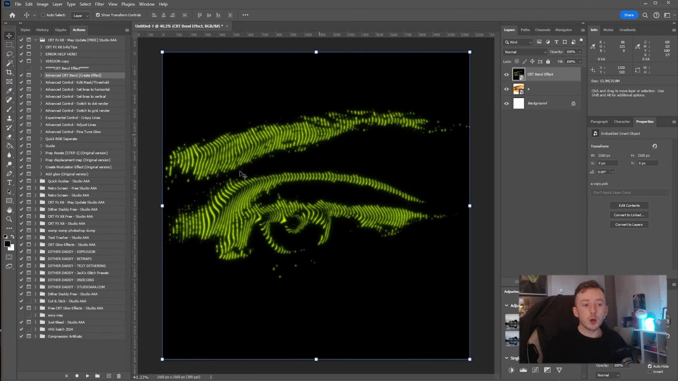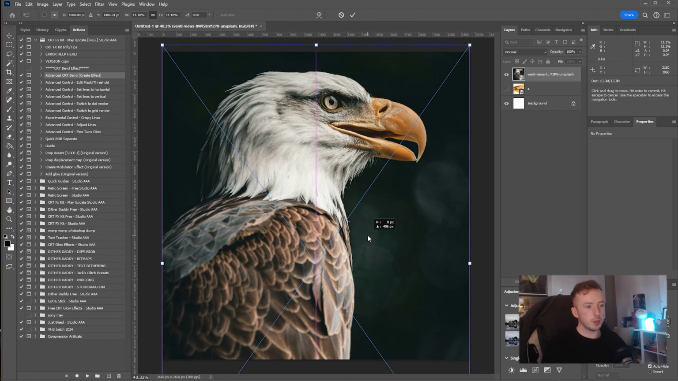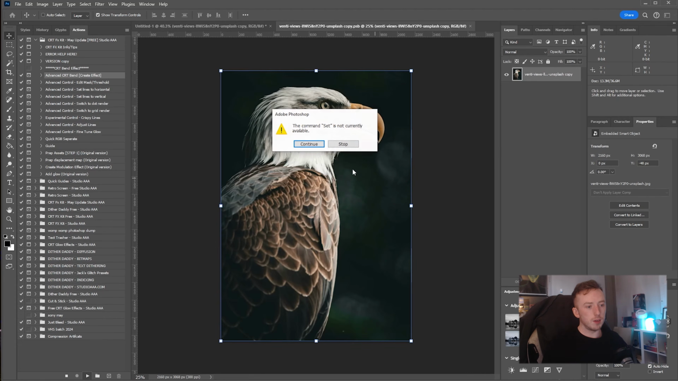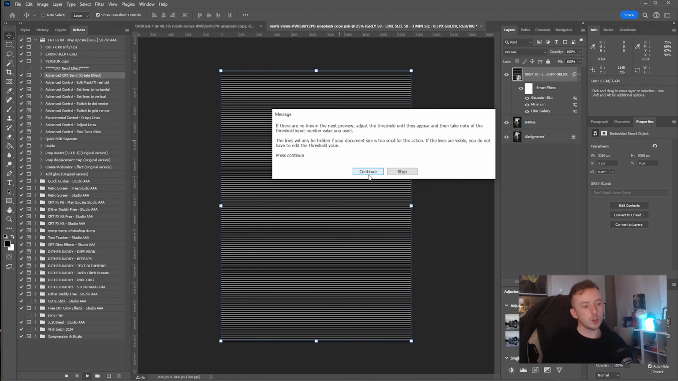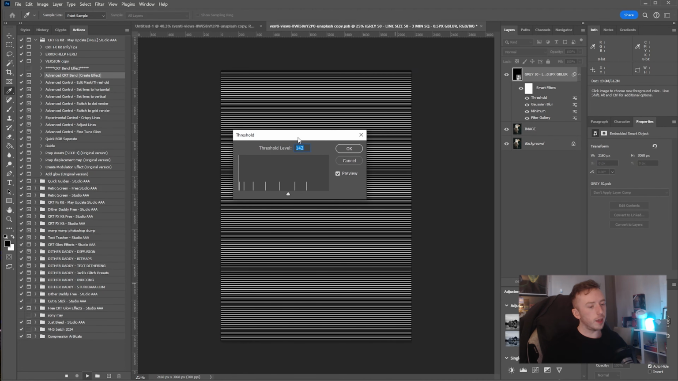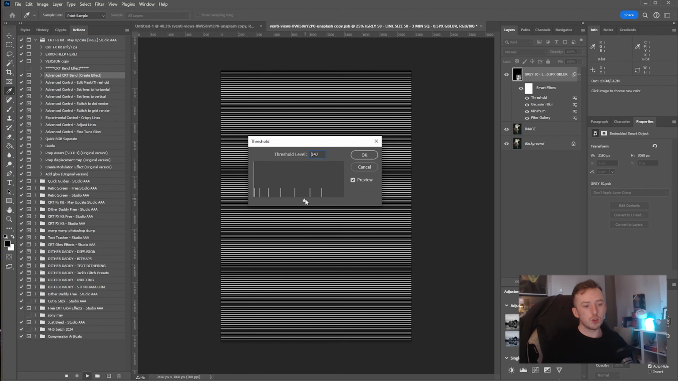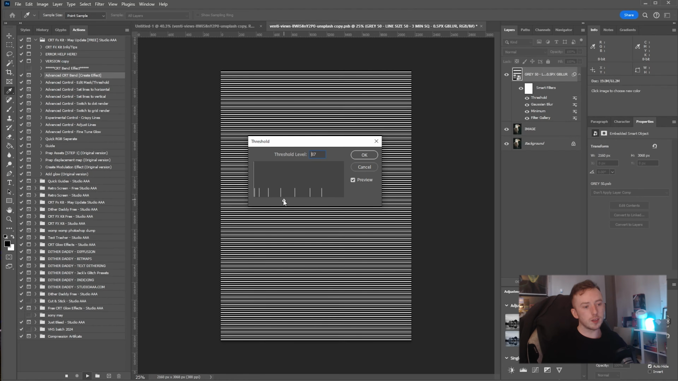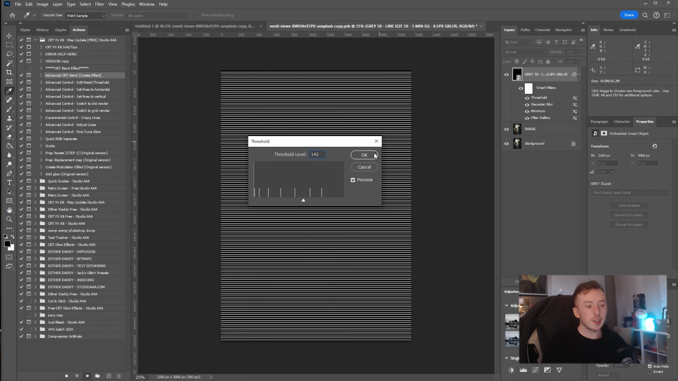The last thing I'm going to go over is the actual lines themselves. Just going to pull in a different example image and run the action, and the first few options you get are all related to the lines. You can mess with this threshold to control the thickness and the frequency of the lines, but this is another example of something that is just easier to edit at the end.